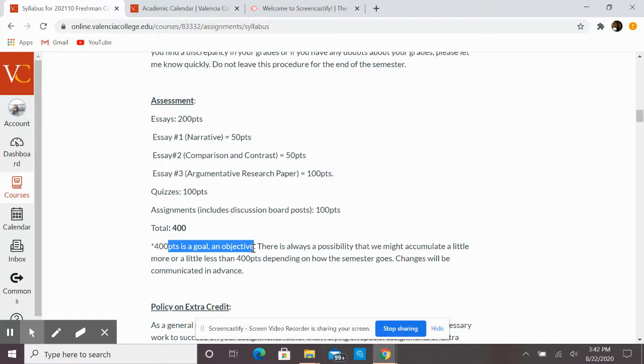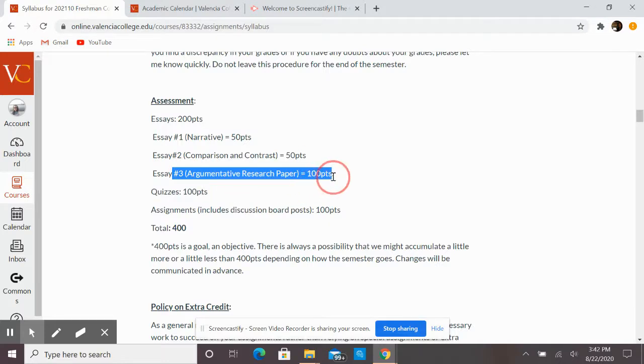We're going to be writing 3 essays in class, right? The first essay is going to be a narrative essay. It's going to be 50 points. The second essay is a comparison and contrast essay, 50 points. And the last one is the big one, the research paper. That's going to be 100 points.